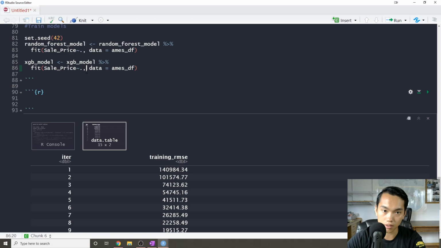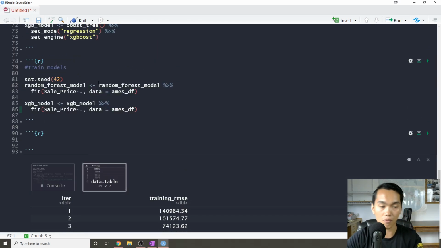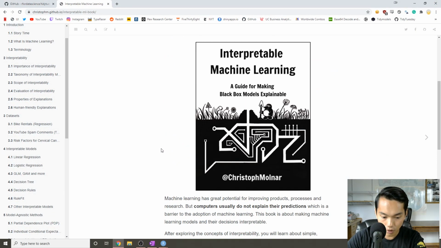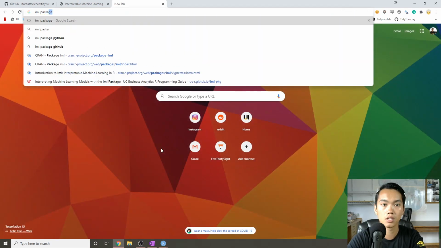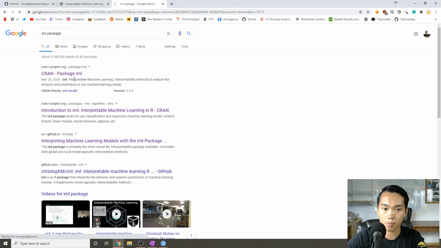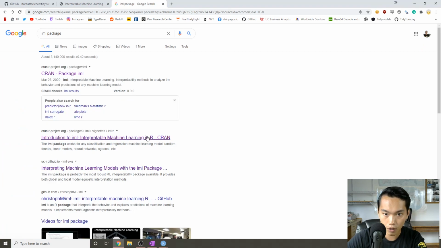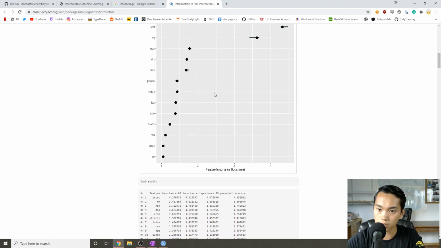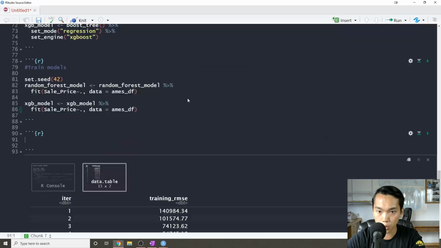I would definitely say that we might have overfit or underfitted the model, but this isn't really about how to optimize your model parameters. It's more about how to use and interpret these black box models. So with the IML package, this is the package that basically shows how to interpret these black box deep learning models. One of the main things is feature importance.